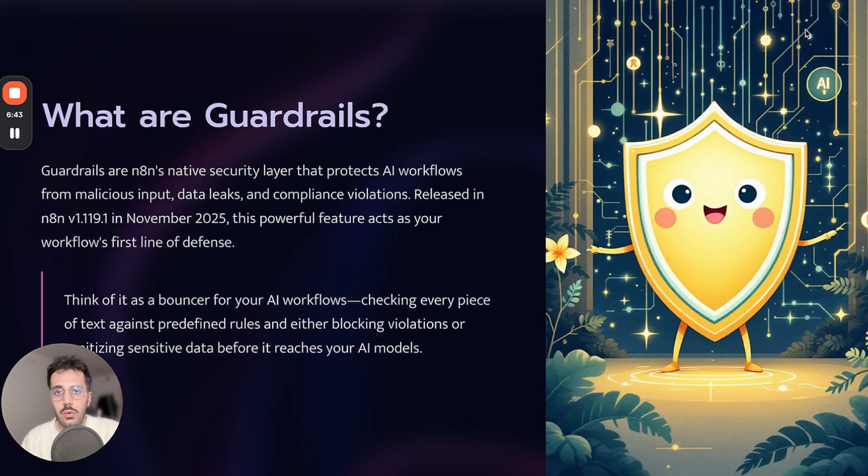So N8N just dropped guardrails, and if you're building any kind of automations, you would want to pay attention to this. So what are guardrails? They're the newest nodes added to N8N with the latest N8N update. We have the traditional guardrails and we have the sanitized nodes.